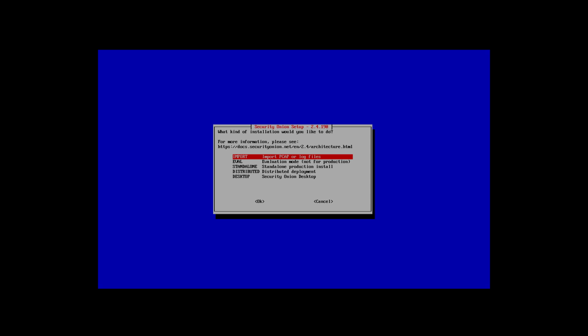Now we need to select what sort of node we are installing. An import node is a configuration designed to read in PCAP or EVTX files for analysis, rather than monitoring live traffic. An eval node, which is the one that we're going to be installing, is a simplified configuration designed to demonstrate the capabilities of the platform, but it is not intended for day-to-day production use.